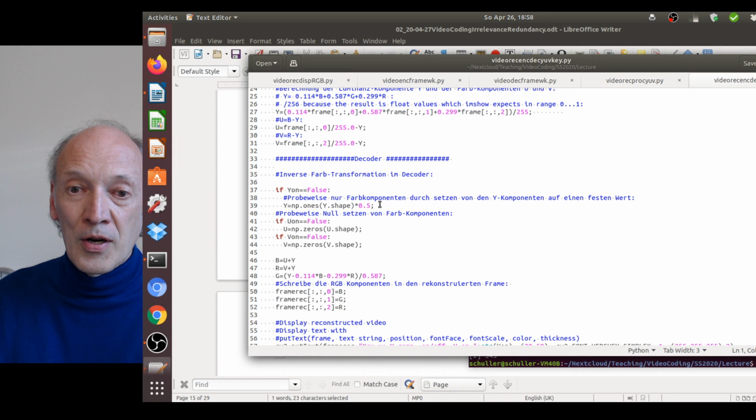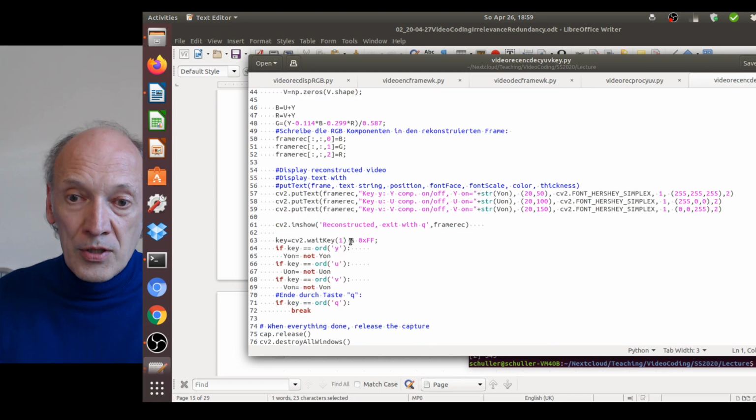Yeah, so here's then the reconstruction. Here it displays a little description of the keys that we can use. So here I assigned the keys Y, U and V to toggle on and off the different components. And I do that with the wait key. So the wait key allows me not only to capture the Q, but also other keys, which I did here. And each time I press one of those keys, it toggles the flag from true to false and back.